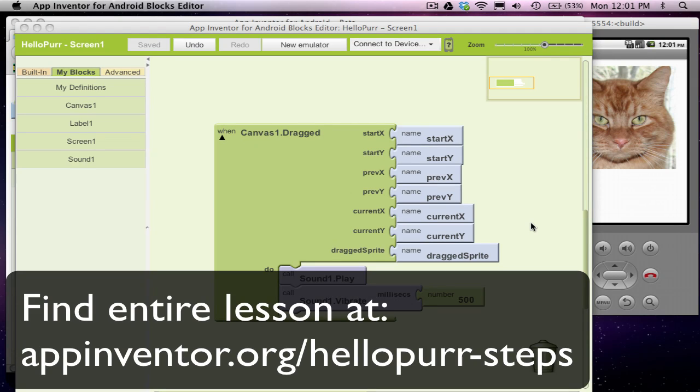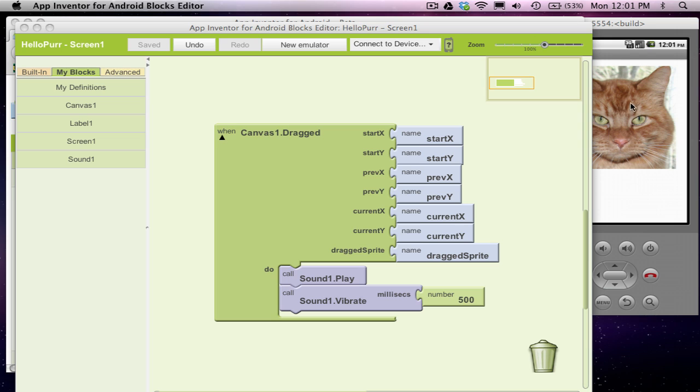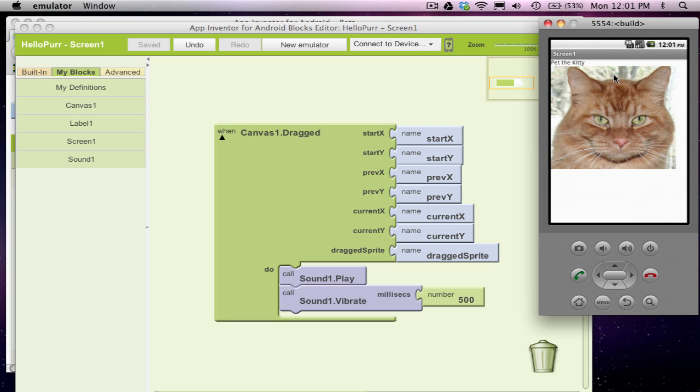So in the last part of the tutorial, I showed you how to make it so when the canvas is dragged, the user drags his finger across the canvas, the cat meows. Okay, and we tested it with live testing on the emulator. You can also test on your phone, and it's a lot more fun, right?